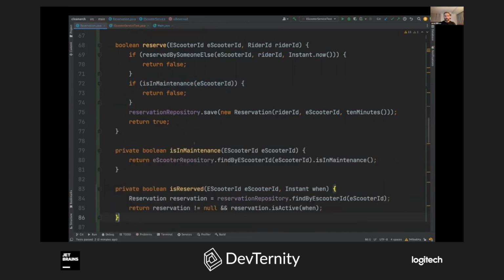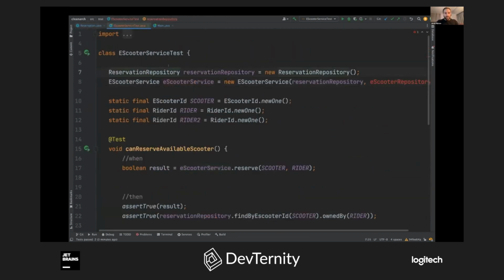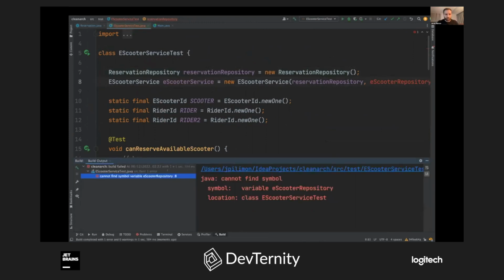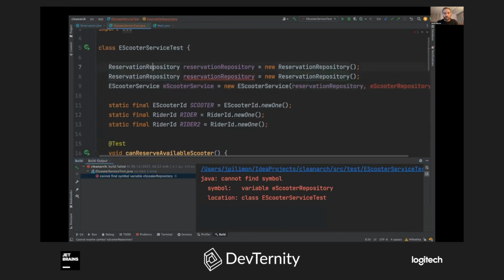Let me do that. Is in maintenance mode: we go to the database, we check if it's in the maintenance mode by this ID. If it's reserved, I go to the database of reservations. I check if it's there and if it's still active. All right, again, so far so good. Let's see what happens to the tests. I suspect they will be failing, right? Because first and foremost, we need to inject a new dependency here. Let me do so. E-scooter repo.